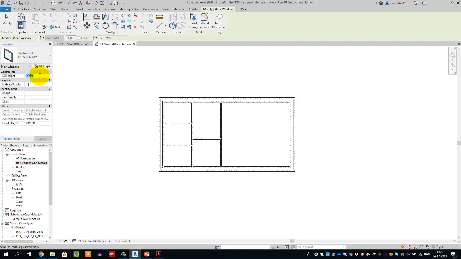I can set the sill height, that means how high the window is placed in a wall. We can do that before, we can do it after. For this one, I'll just keep it at 800 at the moment, and then I'll start to place the windows. And basically what we do is, we can see there is a small stop sign when I'm outside of a wall. As soon as I get into a wall, I can place my window.